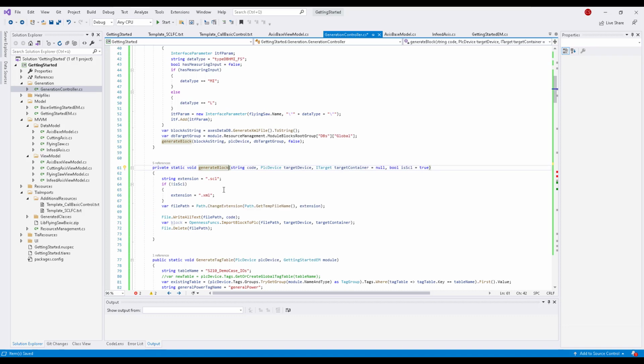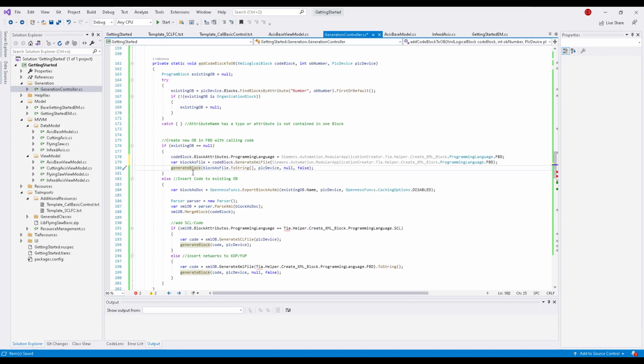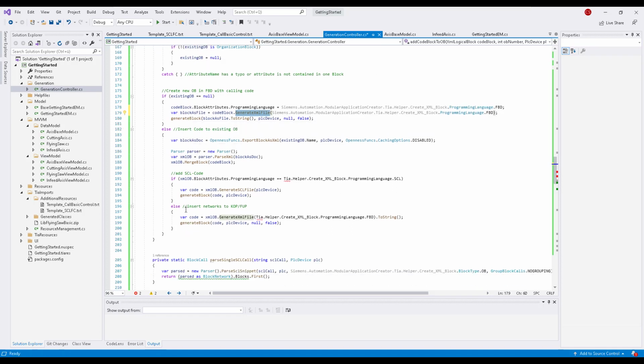Here, of course, we always use XML because we have generated an XML file. So we will always generate this block not as STL. The rest remains the same as I've shown you before. And when you are adding it to an existing block, here's what you do.